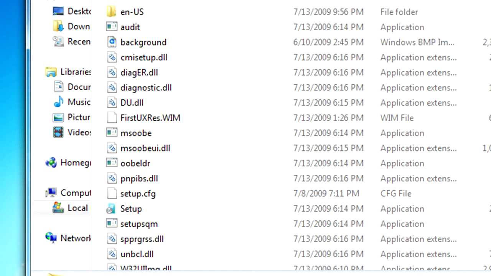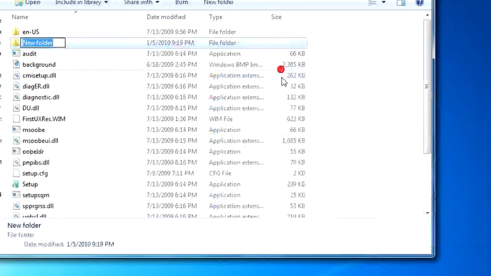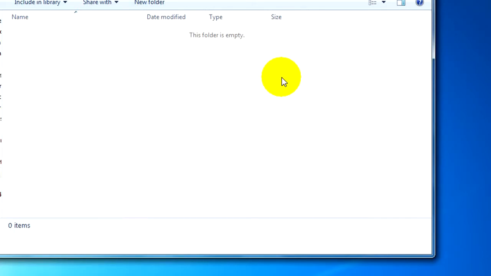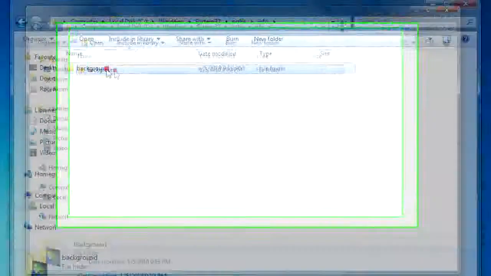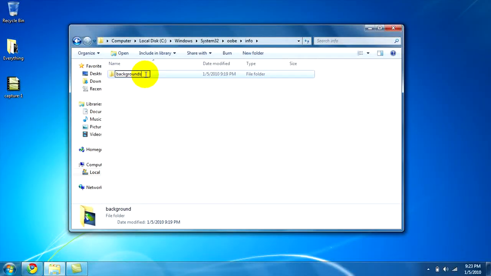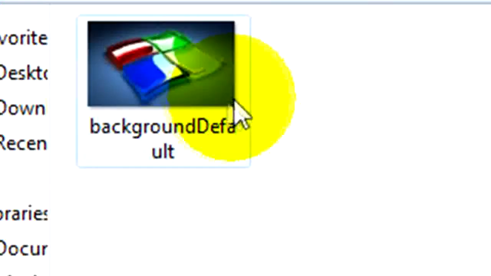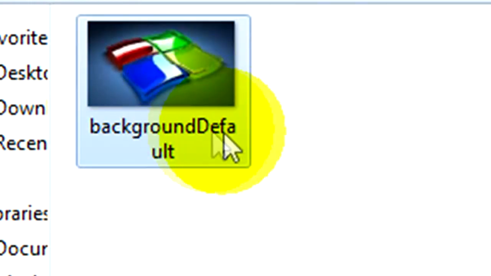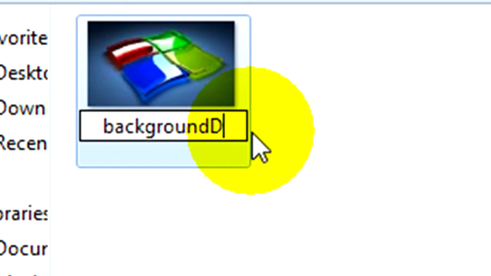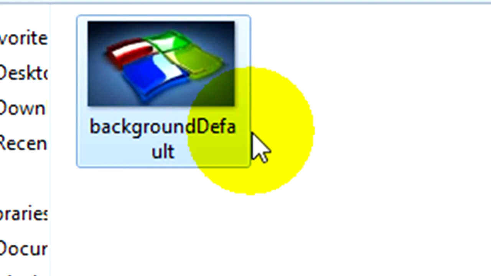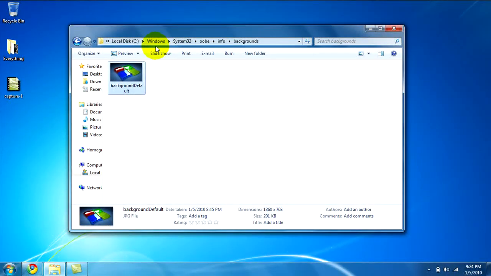You might not have the folder, just like me. So right click, go to New, Folder, type in info, and inside info make another folder. Type in background and hit enter. Once we're in background, double click it. I put this image in here, make sure it's named backgroundDefault and that it's a JPEG or JPG file, and I think it has to be under 200 kilobytes.